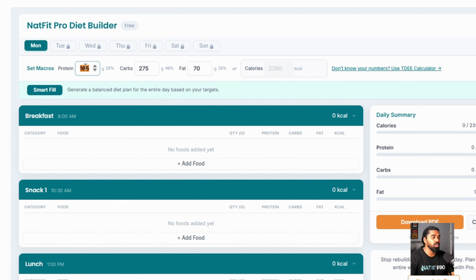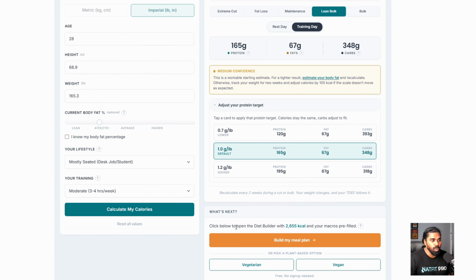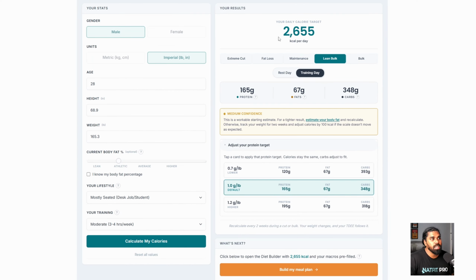Or if you don't want to do it manually, you can do it with one button click. So you can click the button below to open the diet builder with the calories and macros pre-filled. So we have to set 2655 calorie target. I'm going to click build my meal plan.